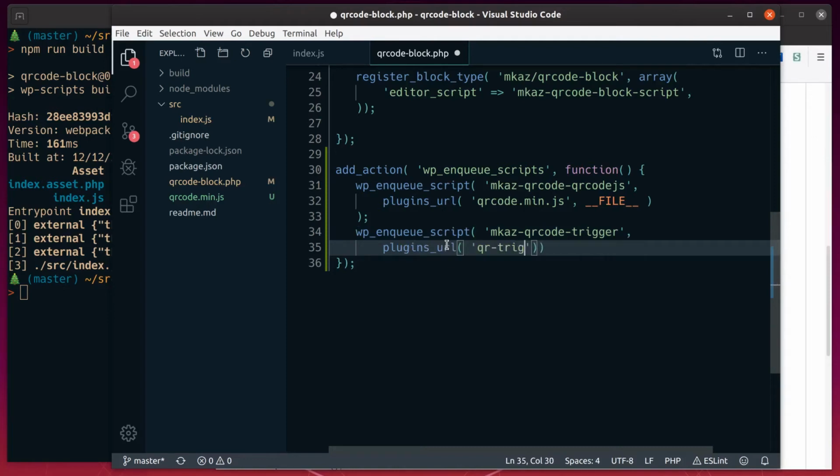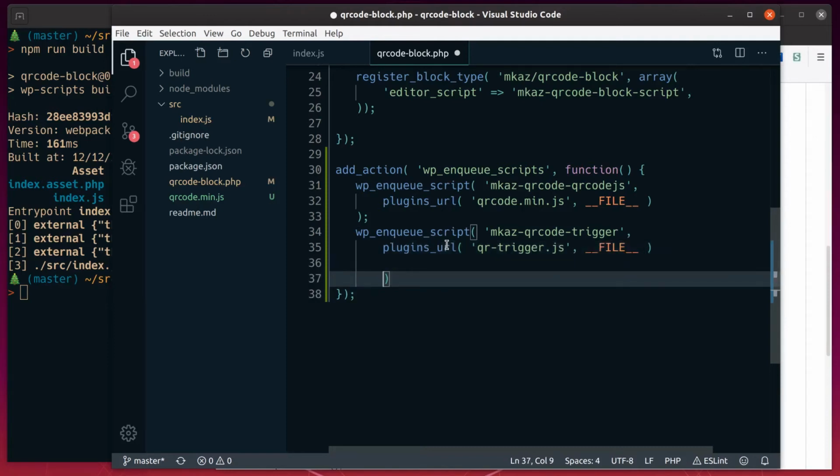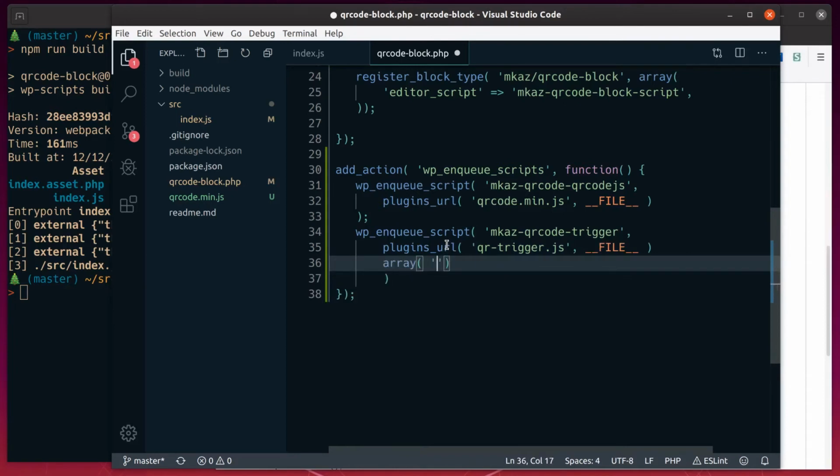The file will be QRCode JS, and we will list the dependency as this library because it really does need that to be there for it to run. So it's best to make sure that's loaded.